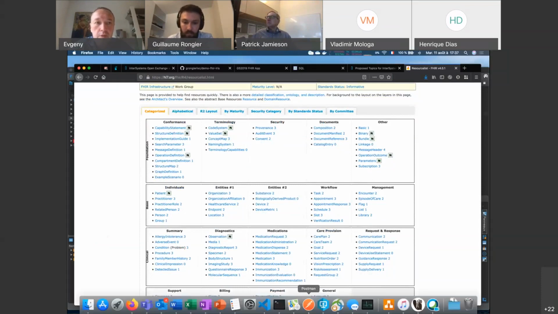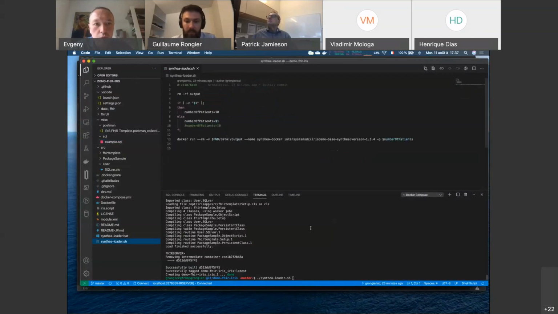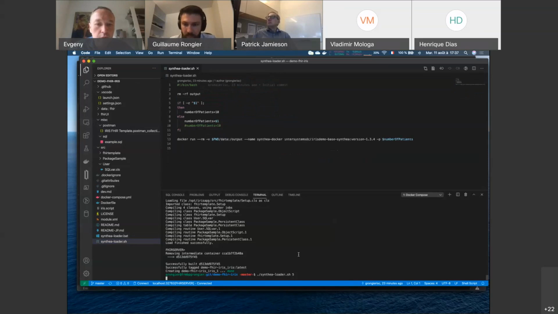This is generated using Synthea. You just call a script on your laptop, and it will download a Docker image, which does all the job, and it just leaves you the data. There is the Synthea loader, and you supply the number of patients you want to generate. By default, it's 10, but let's do it with 5.